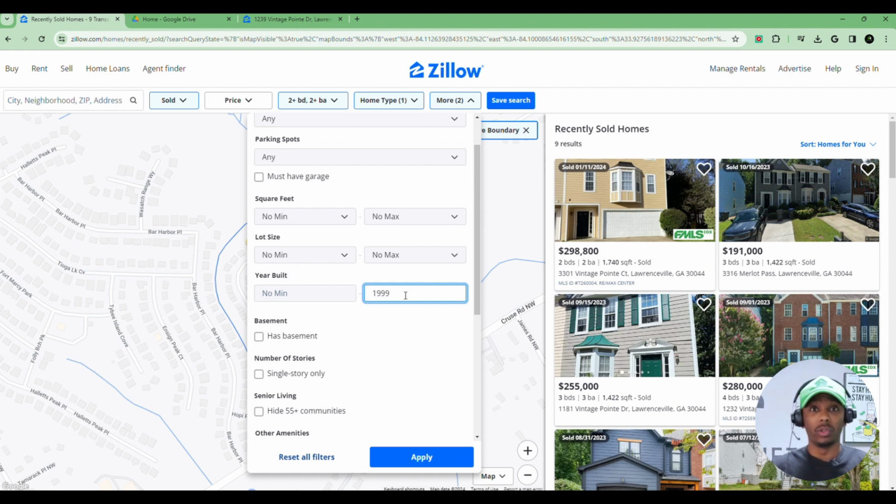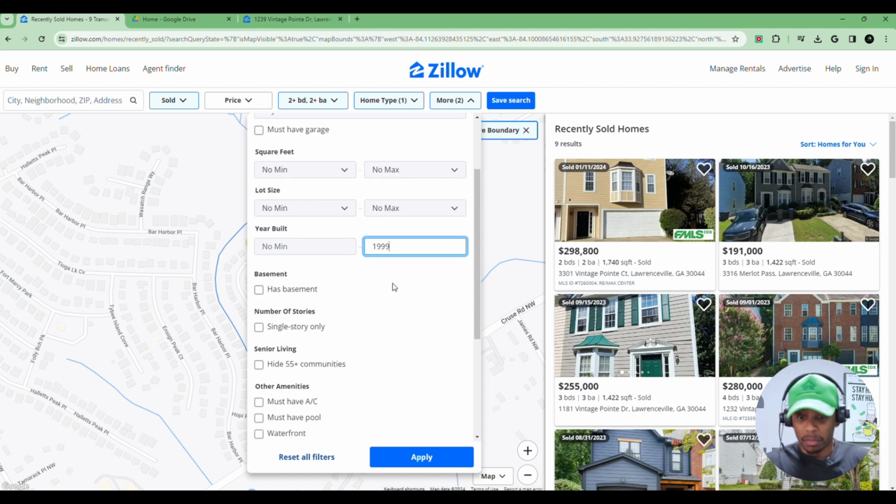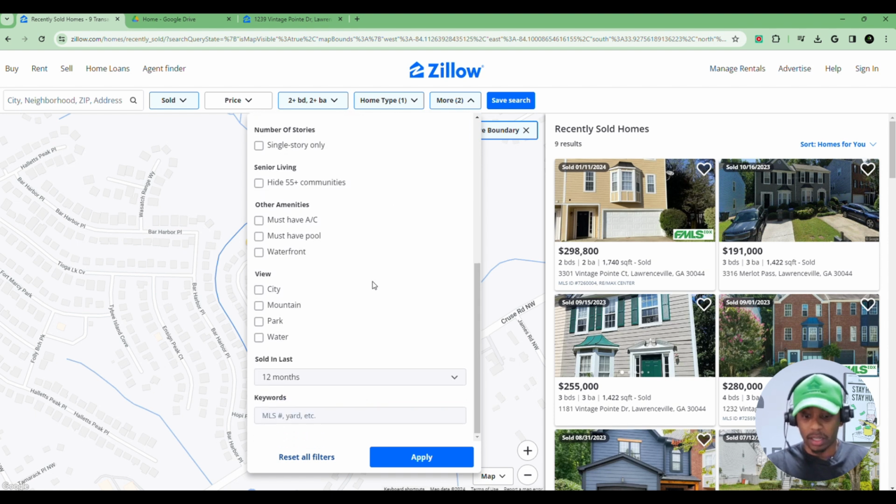Now, if you start getting into 2000 plus, then you want to stay within like 5 years of the year built, okay? So I'm going to go ahead and put 1999. That's all I care about.